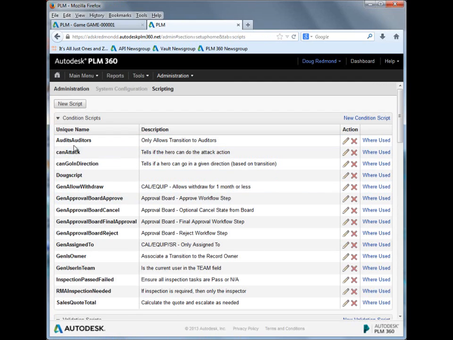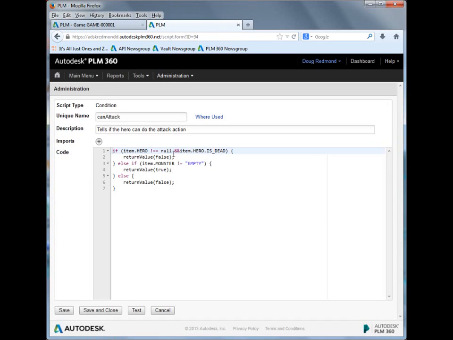So here are my condition scripts, right? There's the can attack and can go in direction one. So can attack checks to see if you're dead. If your hero dies, you can't do anything. But then to determine whether you can attack or not, I just say, look, is it the empty monster? If the monster is something other than empty, then yes, we can attack. Otherwise, no, can't attack.